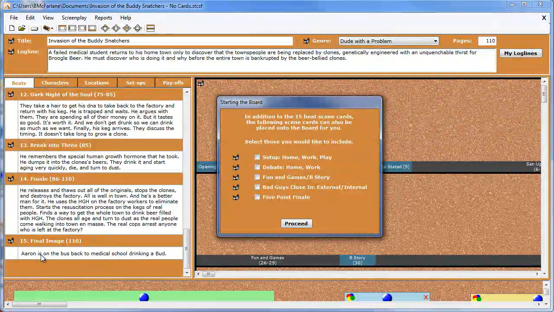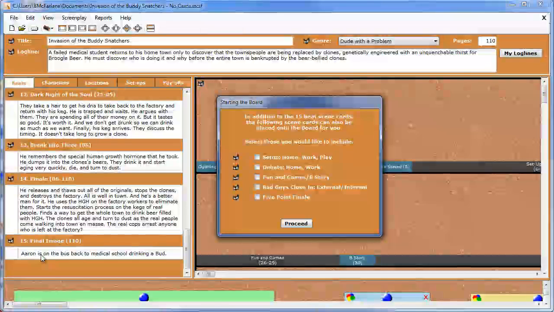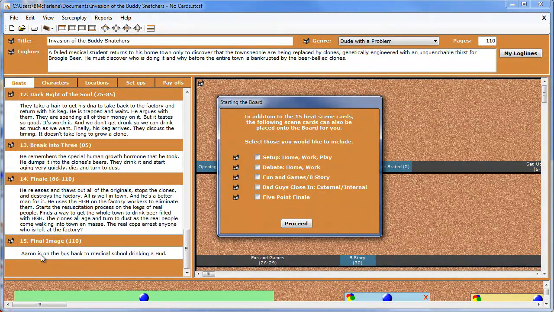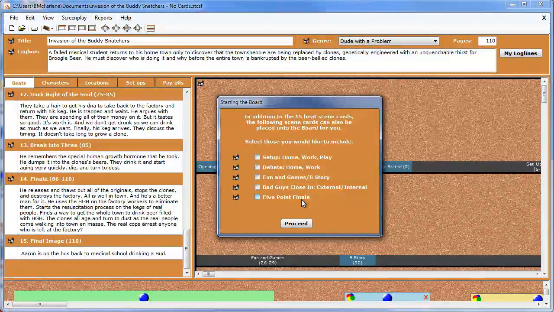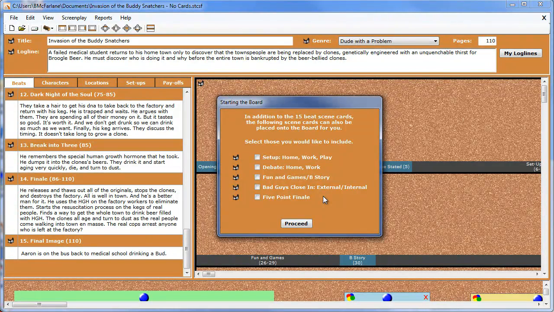Now when I complete the beats, Save the Cat will add the 15 beat scene cards for me. But now you also have the option to add additional scene cards based on some of the information in the Save the Cat books. We have the setup, homework and play, debate, home and work, fun and games and B story alternating, bad guys close in, external internal alternating, and 5-point finale. If you need more information about what these mean, click the cat head next to the appropriate set of cards or read the Save the Cat books.